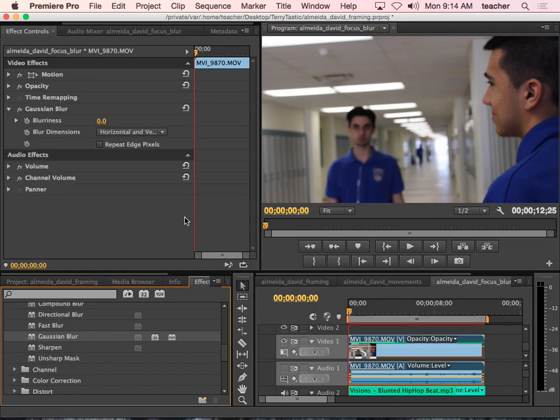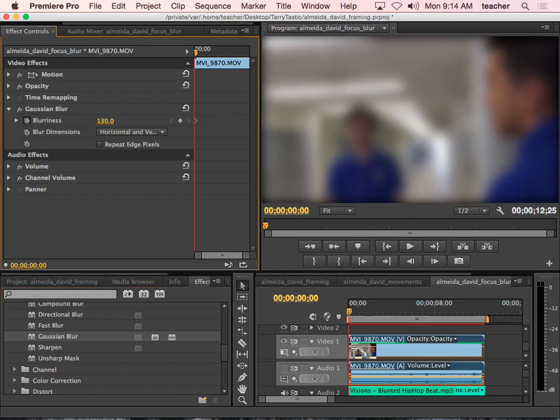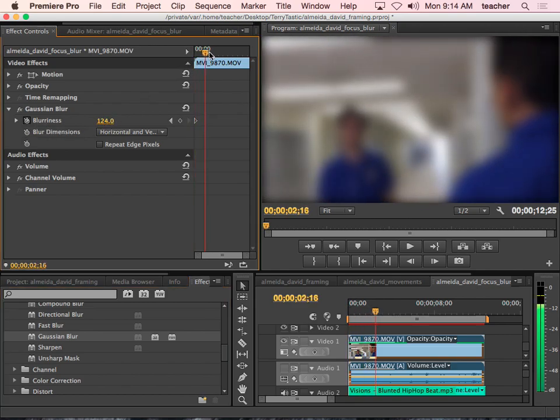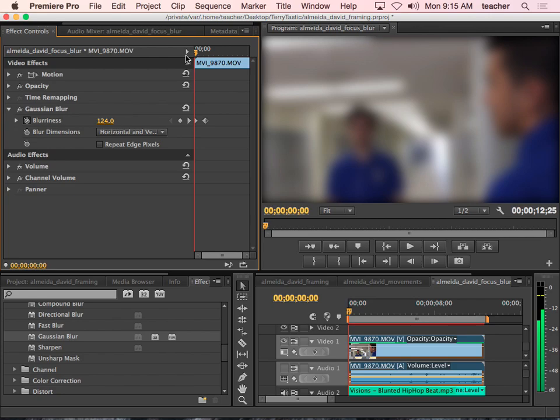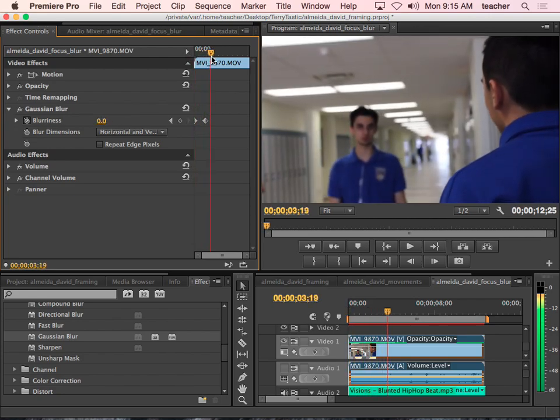Now remember, anything here is pretty much time animatable. So if I wanted to animate the blurriness, like make this super blurry, and then maybe a few frames later, add a keyframe and put it back to 0, it'll animate those frames right away. So it'll exaggerate the blur, and then slowly come into focus.